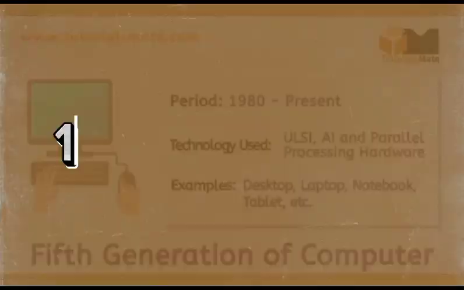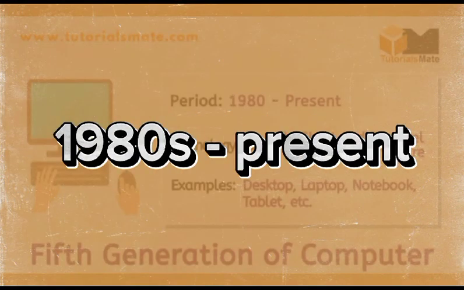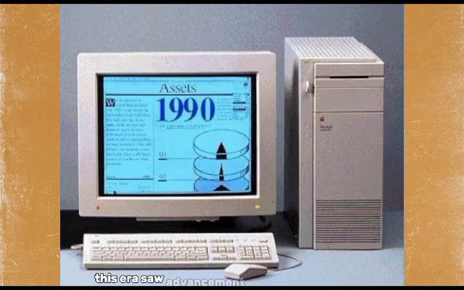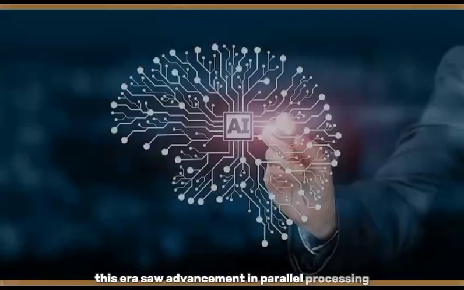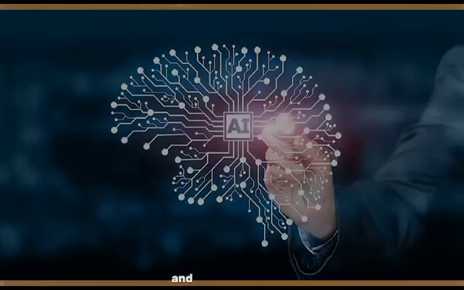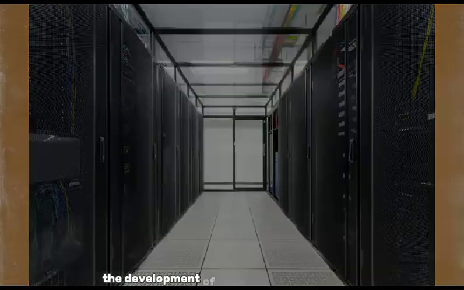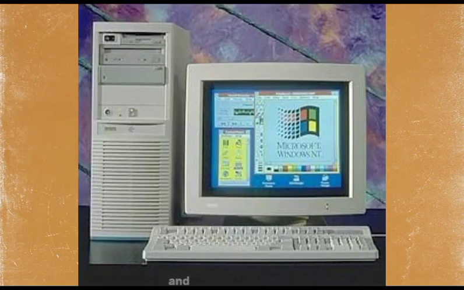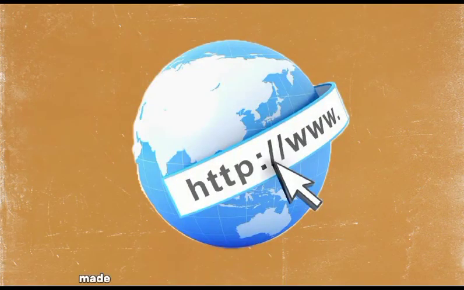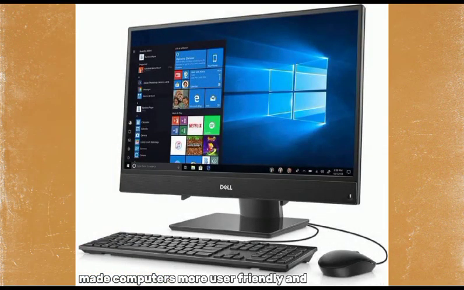Fifth generation computers from 1980s to present. This era saw advancement in parallel processing, artificial intelligence, and supercomputing. The development of graphical user interfaces and the World Wide Web made computers more user friendly and interconnected.